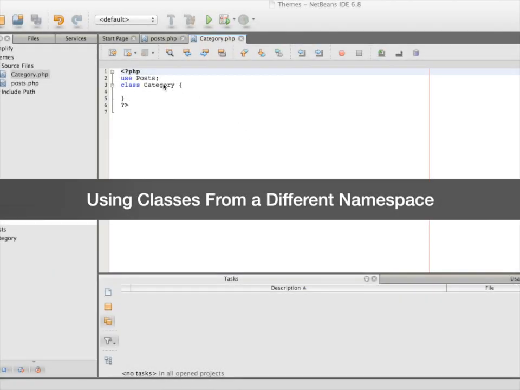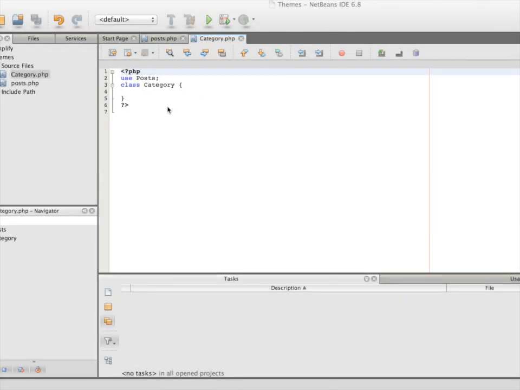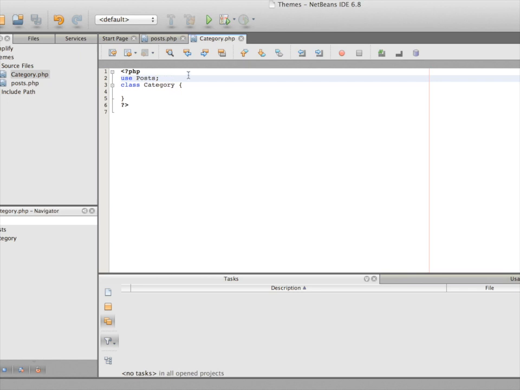Now, what we have done so far is we have just referenced a certain namespace inside our category.php script. The use keyword is utilized to tell the compiler that we are interested in the namespace posts, and then we need to refer to a certain functionality inside the namespace.